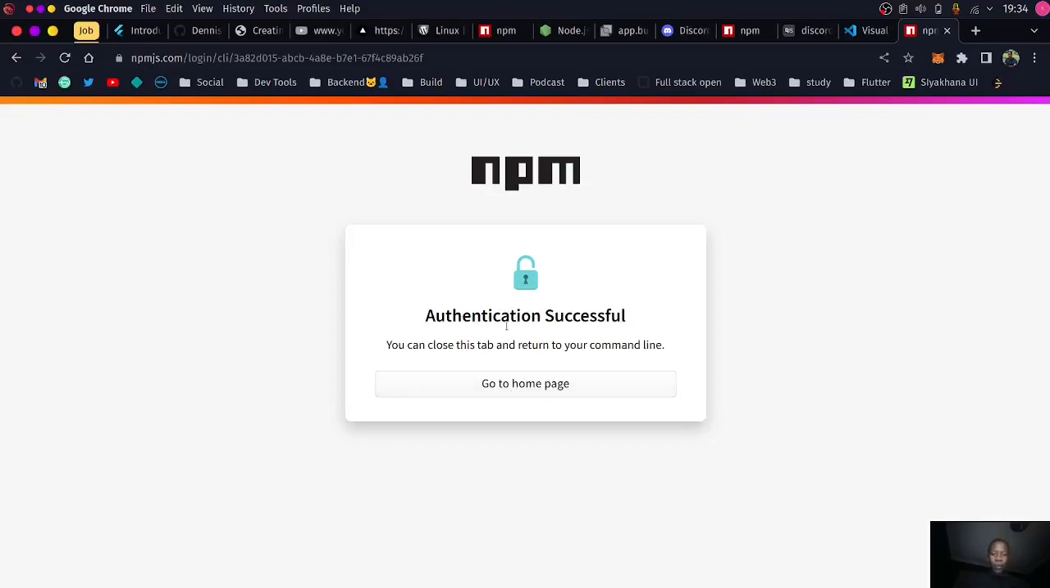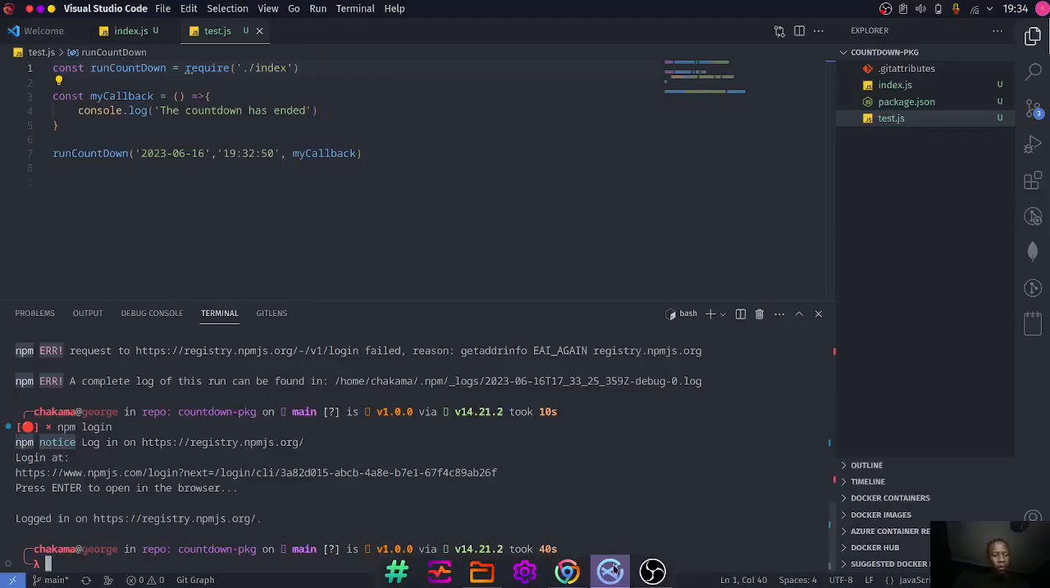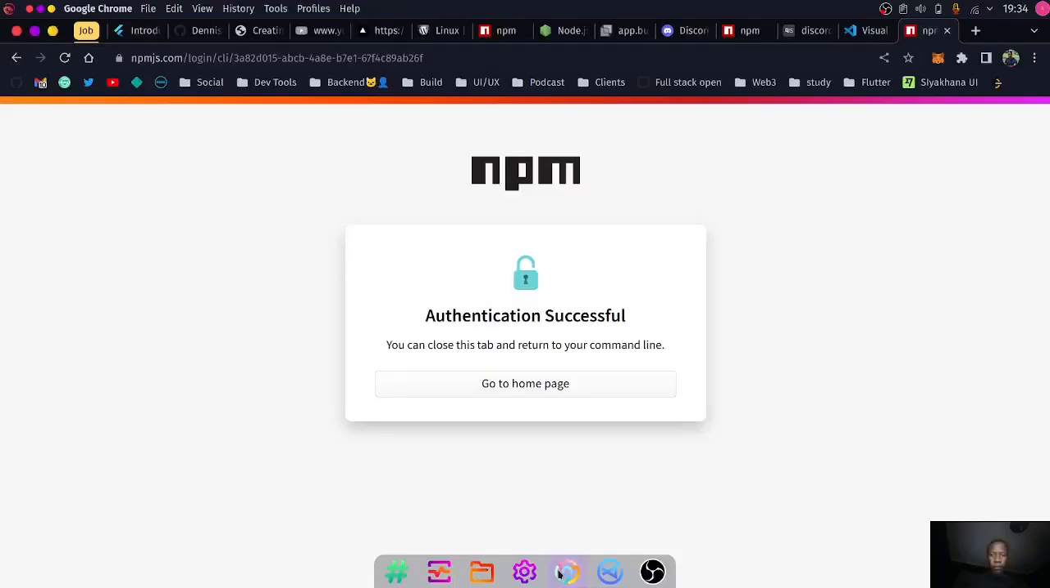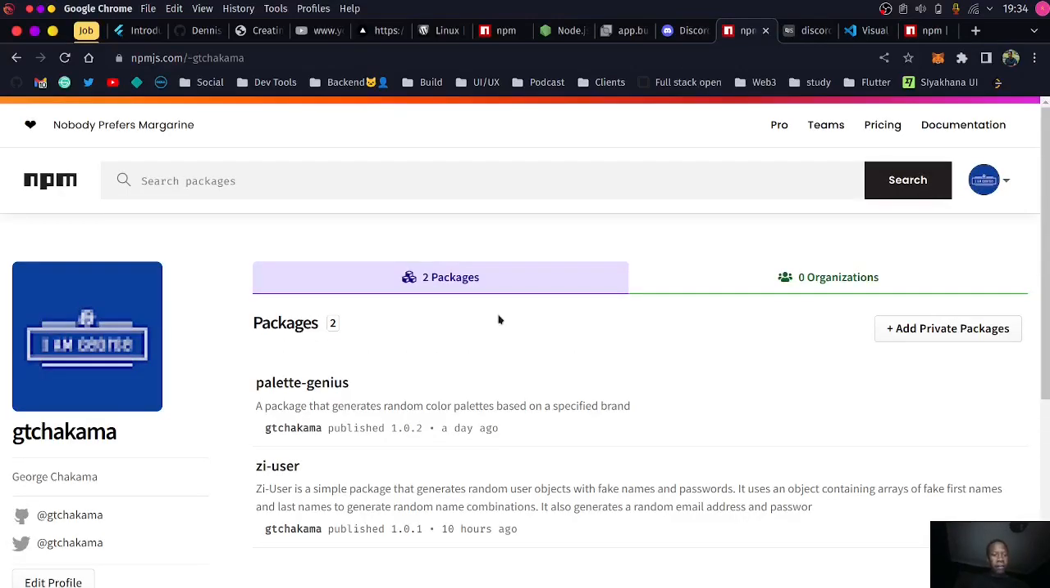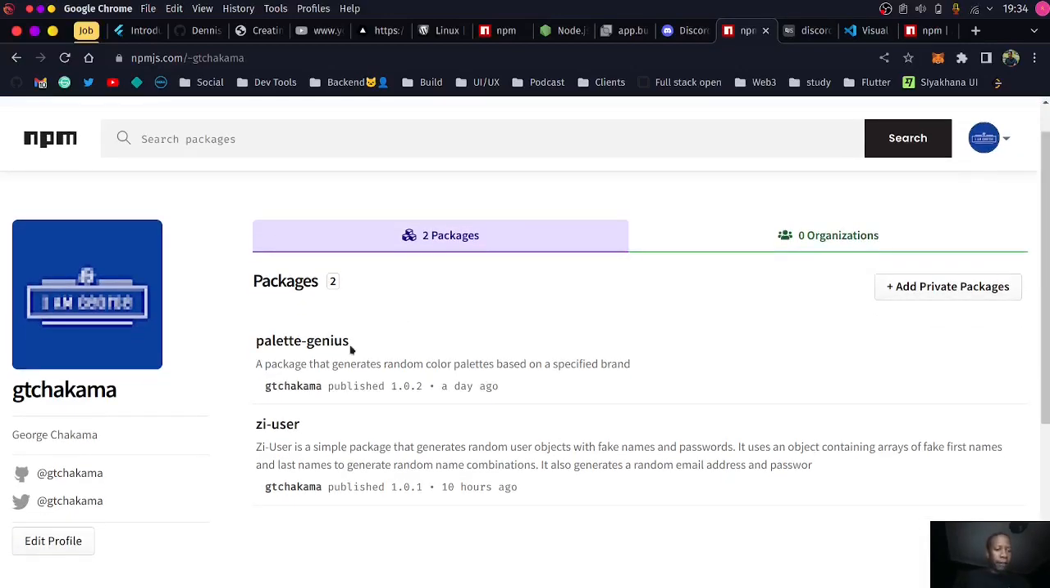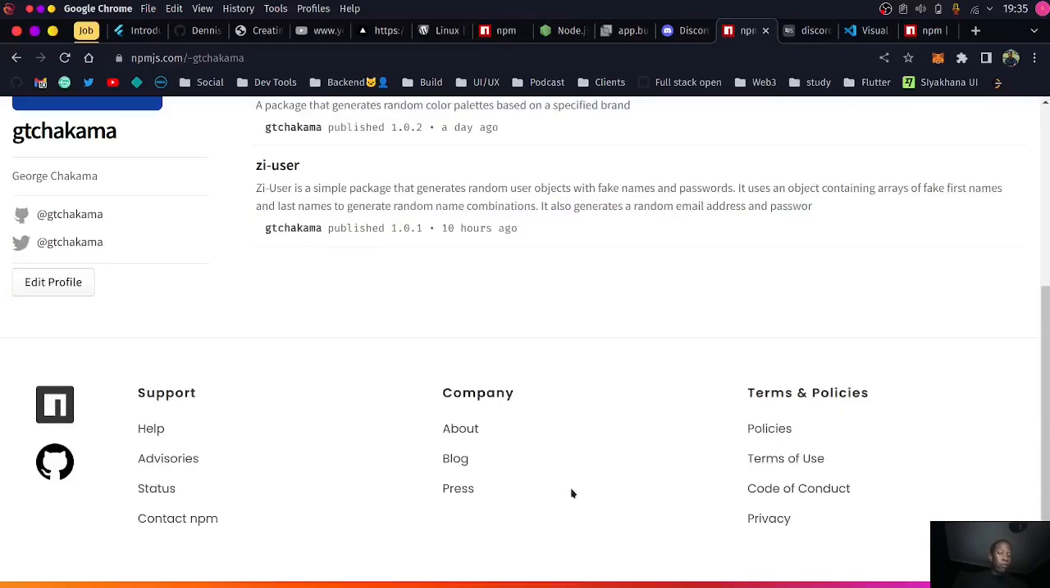So authentication successful, and then we go back here. You can see now I'm logged in. Since I'm now logged in, I can go to my npm package list over here. If I refresh my page, you should see that I only have two packages. This Palette Genius item, then I have this Z user package I made yesterday. I think it was yesterday actually when I made this, and then I pushed the new change today that was needed. So yeah, you can see that I have two packages over here.